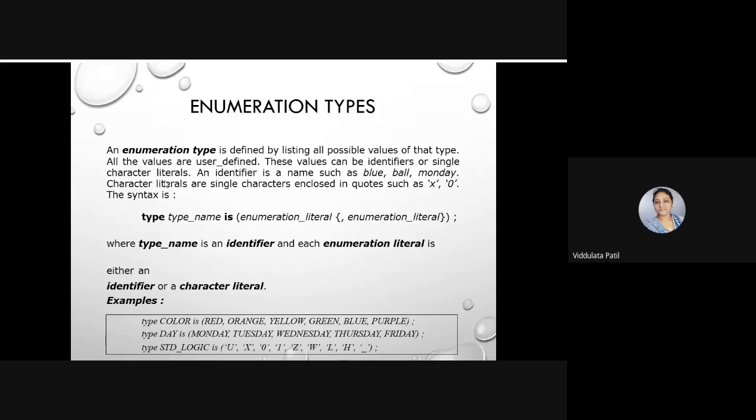Okay, so whenever we are mentioning an enumeration type, the syntax for it is: type, then the type name. Whatever name you want to give should be here. Then the keyword is, and then the list of literals. If there are a number of them, you need to mention them all, and end the statement with a semicolon. Here the type name is an identifier and each enumeration literal is either an identifier or a character literal.